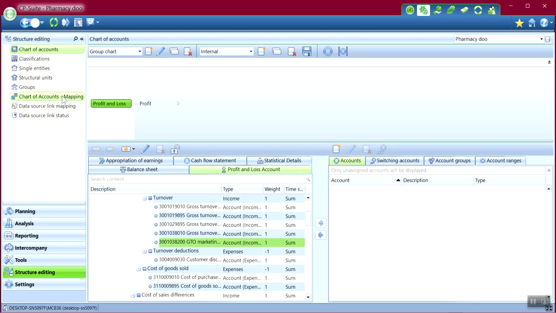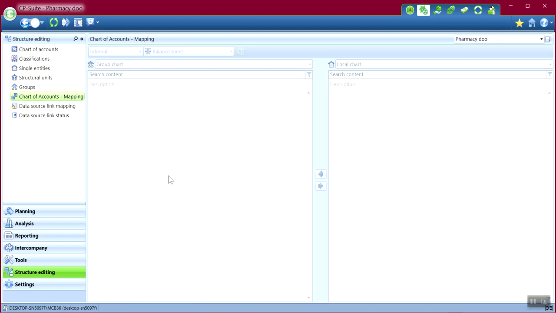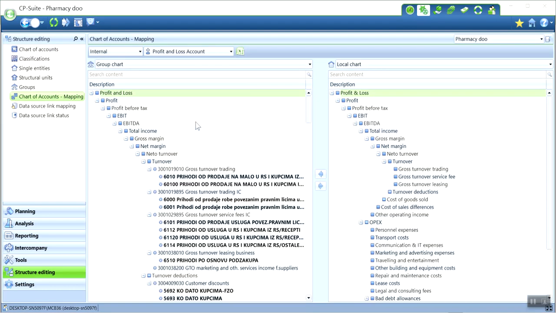So if I go to chart of accounts mapping, what I see here is how different single company accounts are connected to the group company accounts, and then I can look at the figures from one company, from the single company accounts, and I can see them in the group company accounts as well.